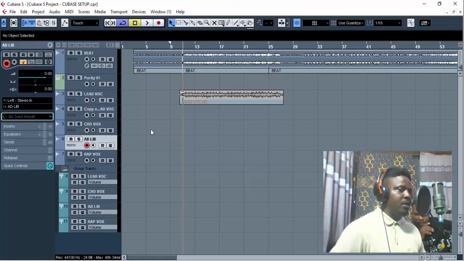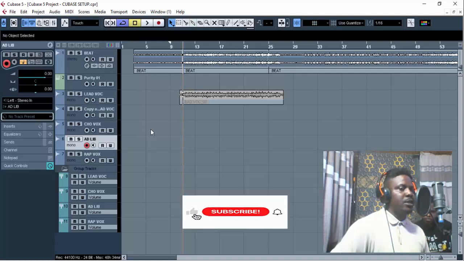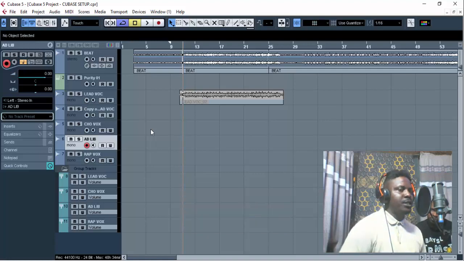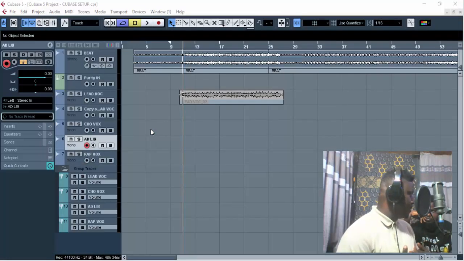I understand all that, but what's the work of that group? Yeah, Morris is asking the function of the group track. Okay, now the essence of grouping it is just distinguishing that this is the lead and this is the backup, because at times you might decide to add more reverb on the backup than the lead.